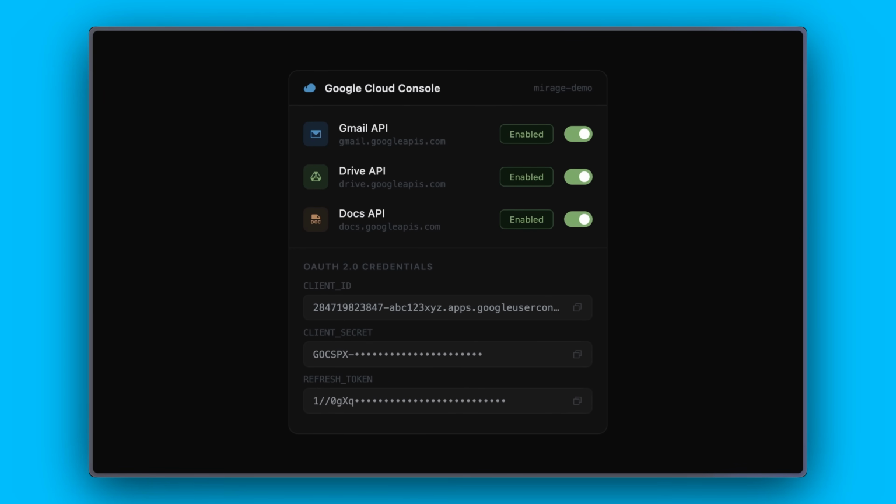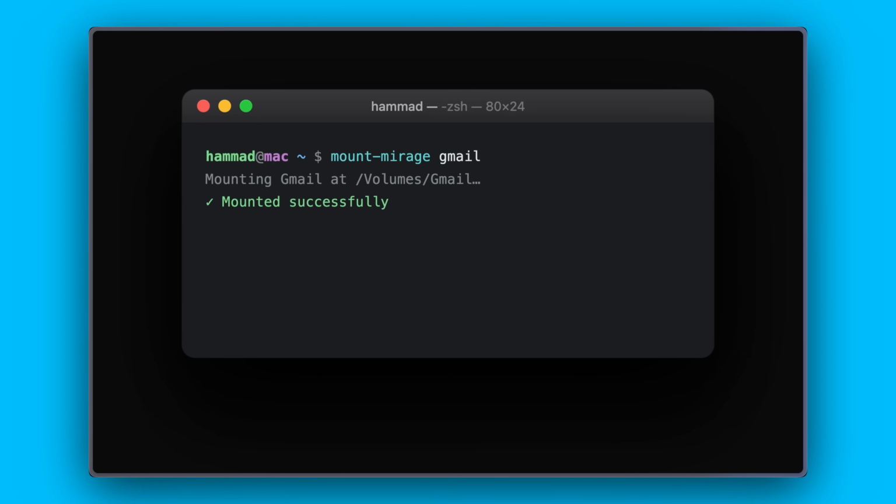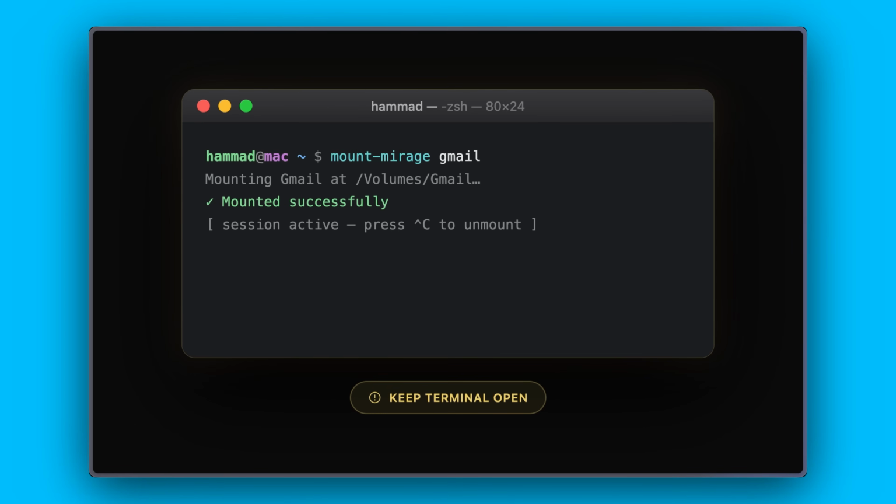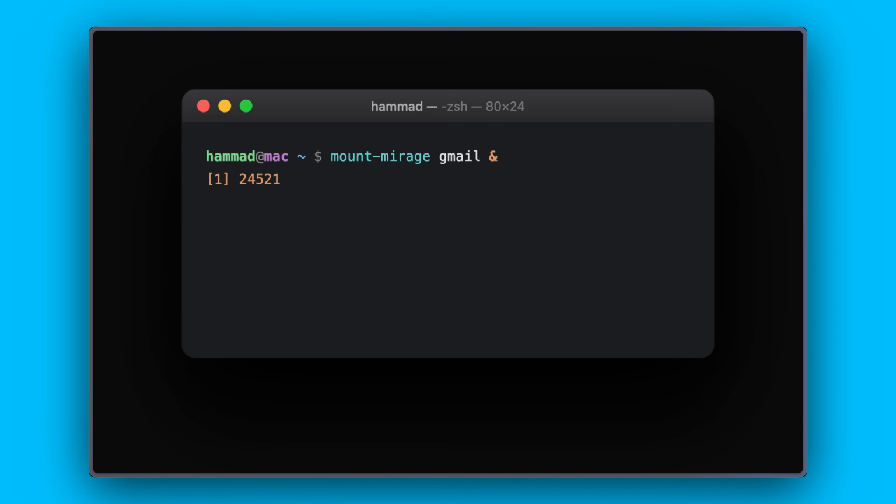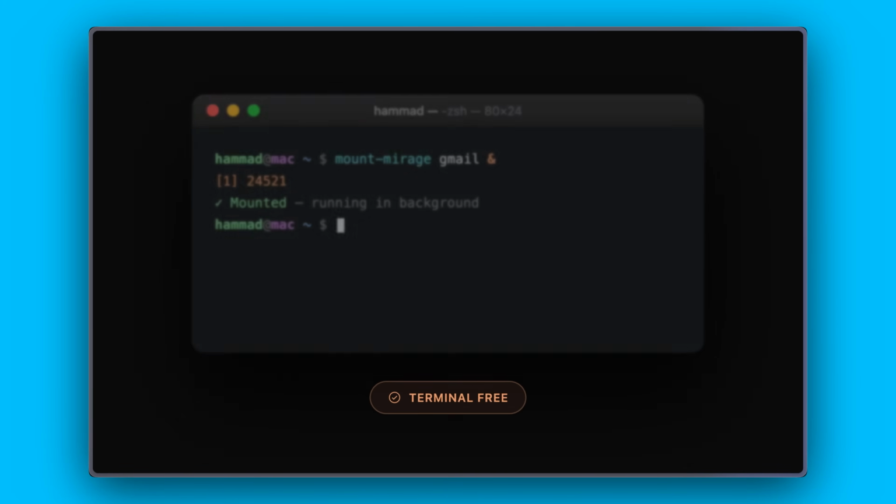After all of this is done, Claude is going to ask you to run a mount command in a separate terminal and keep that terminal open. Now, if you don't want to keep the terminal open, you can ask Claude to run it as a background process.